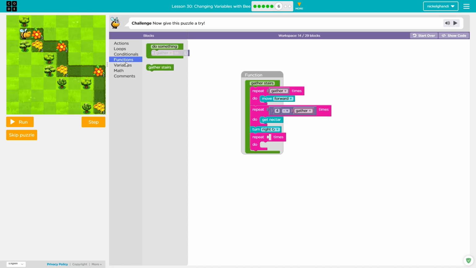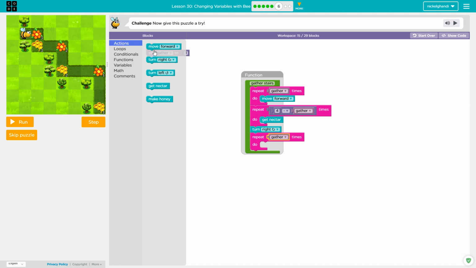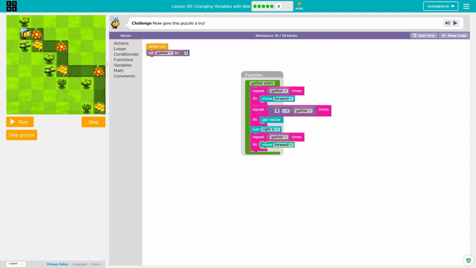All right, so we're again going to say repeat gather times, do. Well, what's the next thing we need to do? We need to move forward so that we can be where the honeycomb is. So let's say move forward. And then again, we need to repeat 4 minus gather. And the reason we're setting this is because 4 minus 1 is 3, 4 minus 2 is 2, and 4 minus 3 is 1. So we could set gather to 3 and do gather minus 1 each time, but I think it's a little bit more mathematically correct to say 4 minus gather. Trust me, it's more mathematically correct to do it this way.